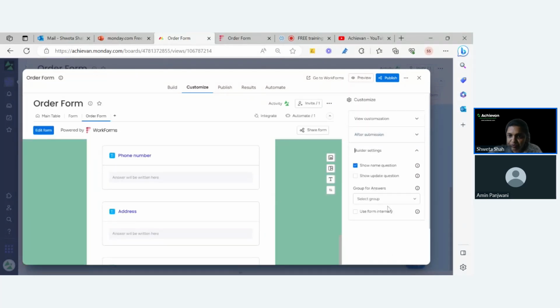Also, I'm going to submit this form, and I'm going to show you how we can set the group for answers too. So right now there are two groups, new order and delivered. So I can choose whichever group. Of course I'll be choosing new order here. And even if you don't select it, don't worry, the responses will always go to the first group. So I can choose new order here, right?